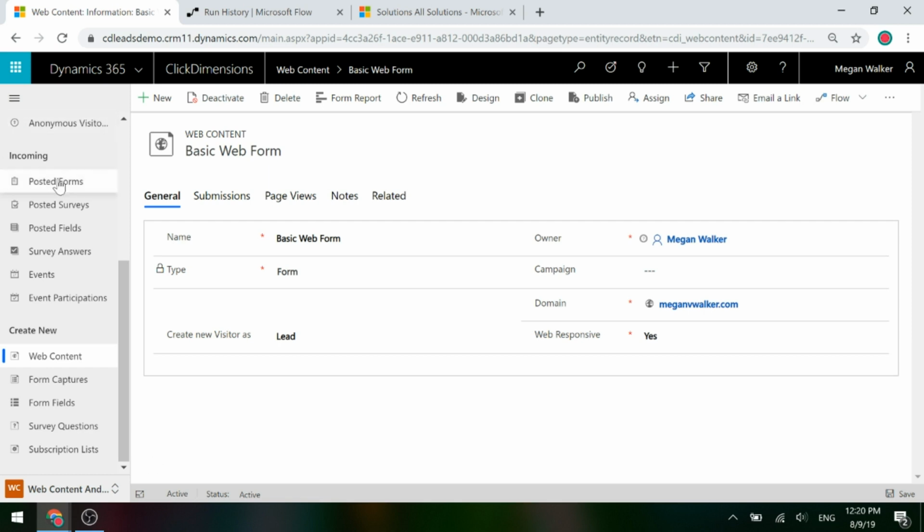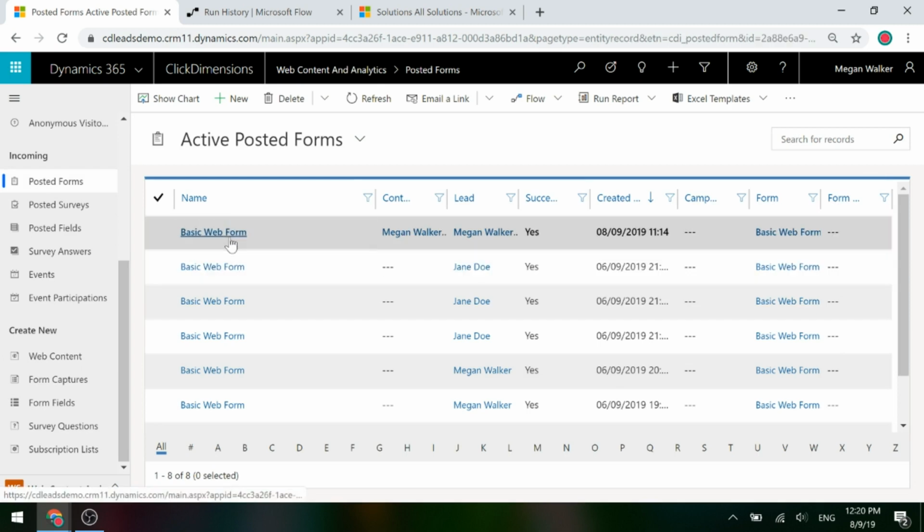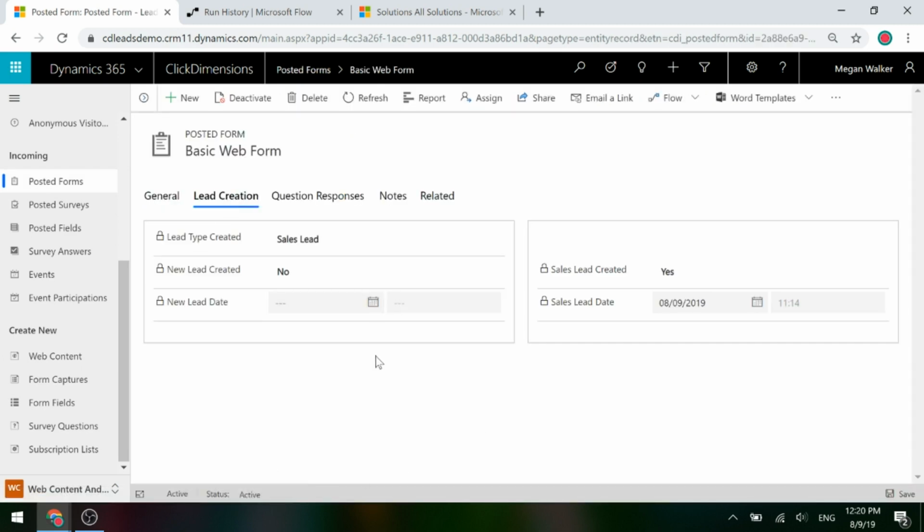But what we're going to do first of all is on the posted form entity. I've got a new form that I've created, a Dynamics form, and we've added in a new tab called lead creation, and on there we have a lead type created, which I've locked, so the only way these would be populated is with the Microsoft Flow process we're going to run. But we're going to say, is this a new lead? In other words, this is the first time this person has ever submitted anything through our website. The email address did not already exist. Or is this a brand new sales lead, meaning they were already in the system, but we want to treat this submission as a lead for the sales team to follow up with.